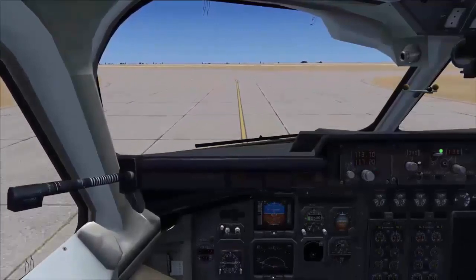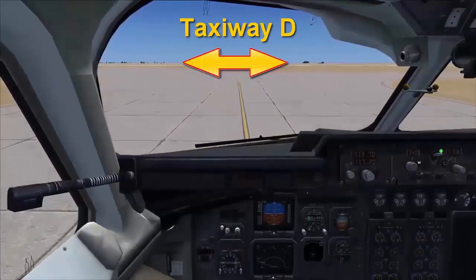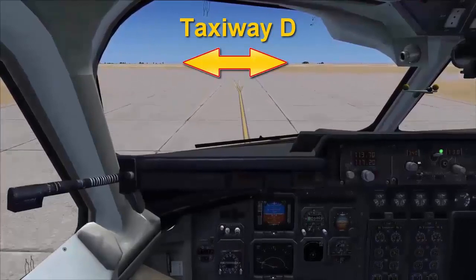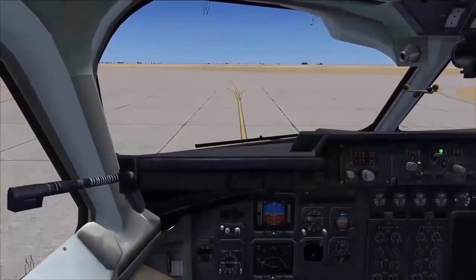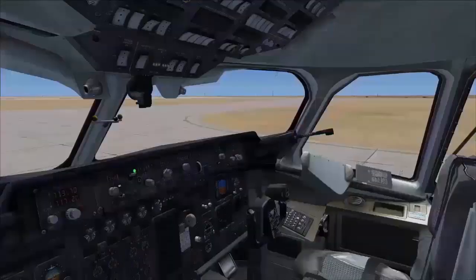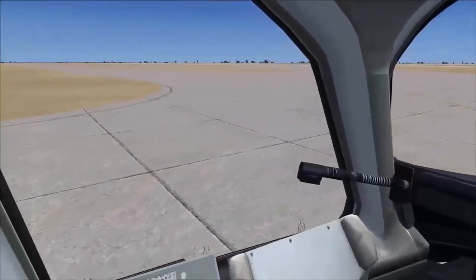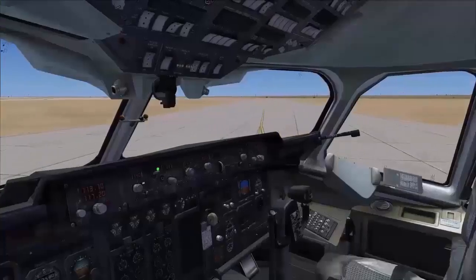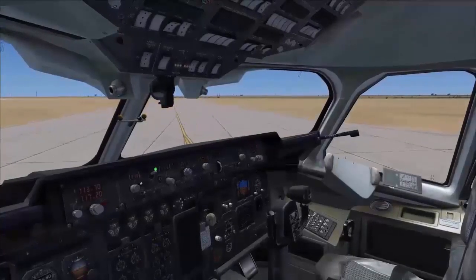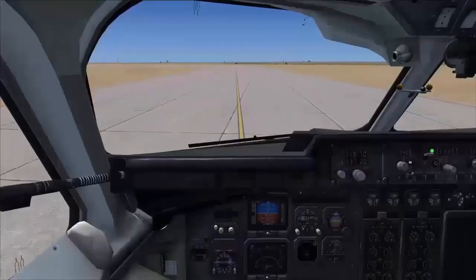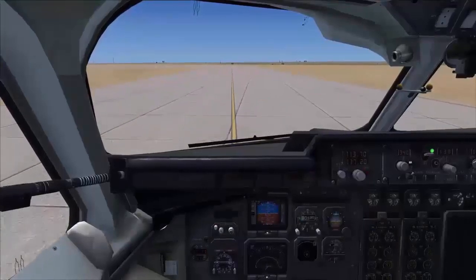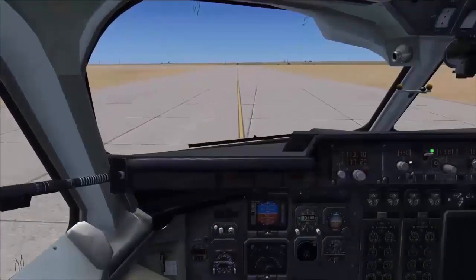Now I'm looking for the next taxiway, which is Delta, and I have to make a right turn. Right clear, left clear. Now this taxiway will take me to the holding short of runway 06 left.